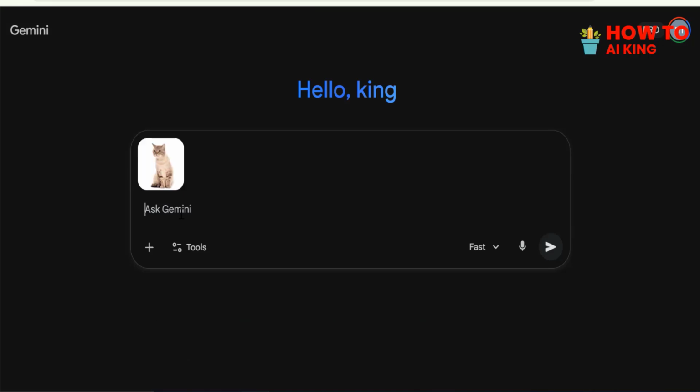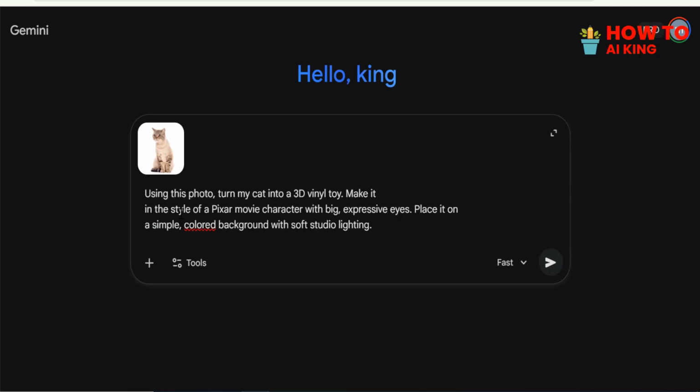Using this photo, turn my cat into a 3D vinyl toy. Make it in the style of a Pixar movie character with big, expressive eyes. Place it on a simple, colored background with soft studio lighting.